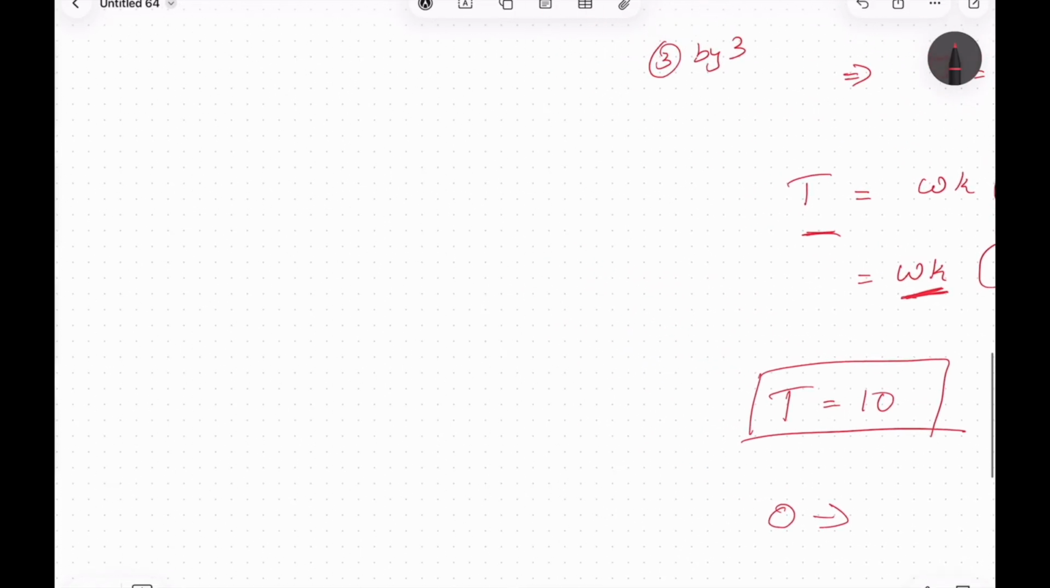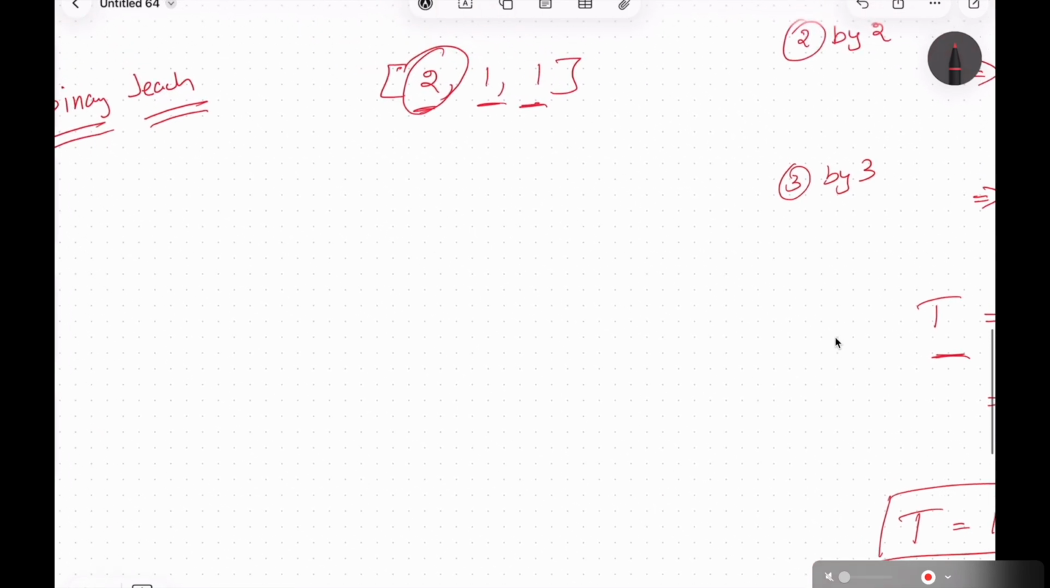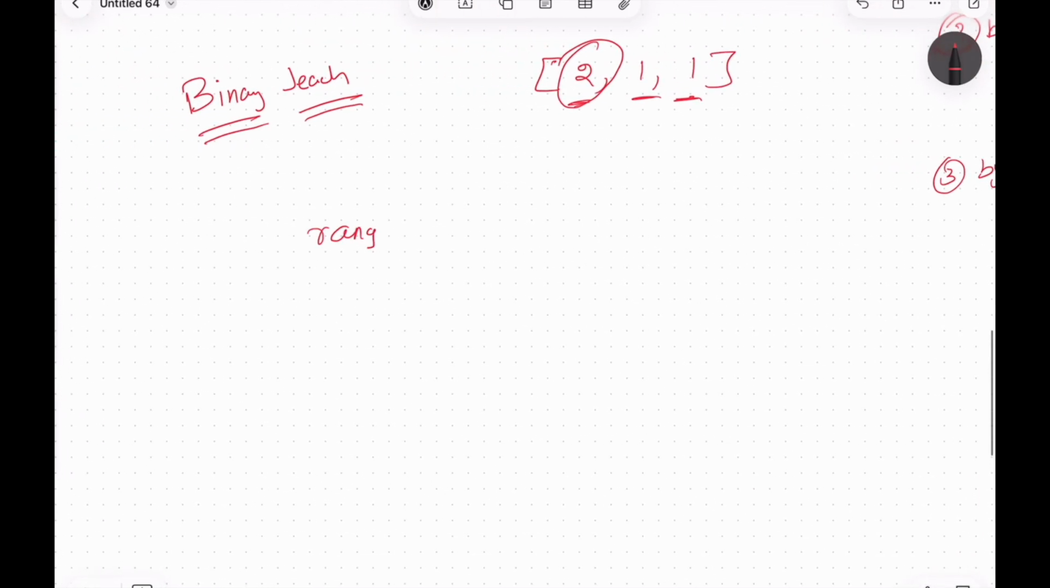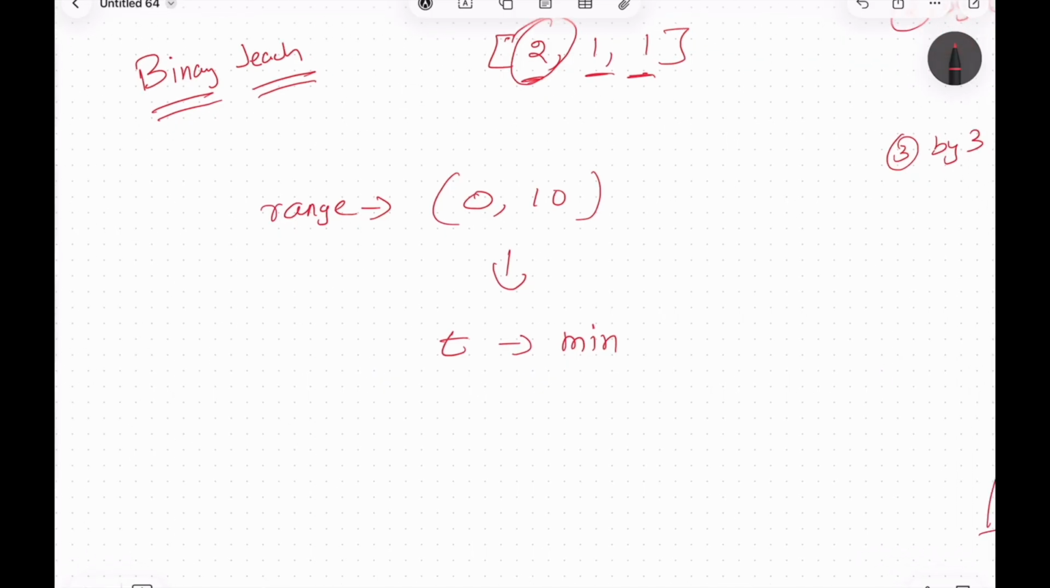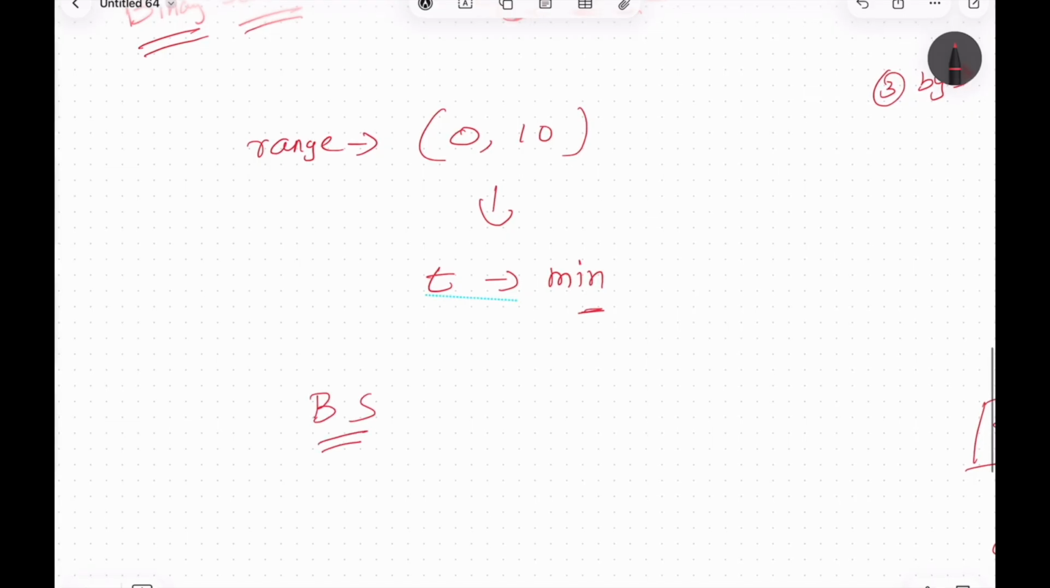So now you have a range, which is from 0 to 10. There lies a time t for which it is minimum. This is the answer which we have to return. So since the range is there and the task is to find the minimum value, yes, you can solve it with binary search. But in this particular solution, I'm not going to solve using binary search.